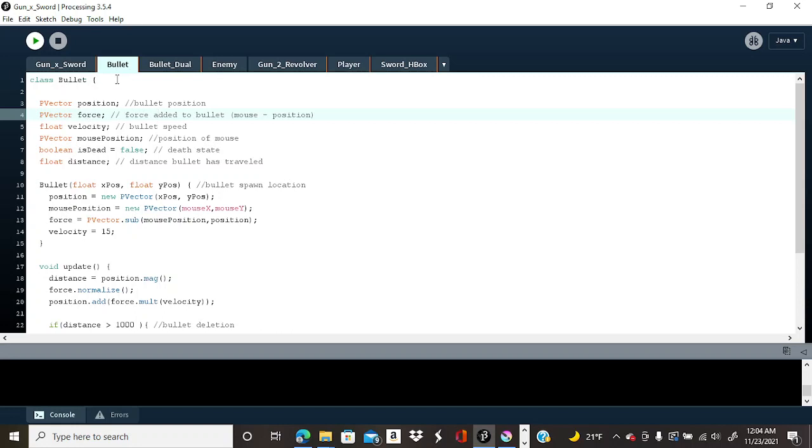I might just stick with the regular bullet and maybe change the velocity vector into something that's determined by what's on the main tab, so that I can have different guns shoot out bullets at different speeds. But yeah, otherwise that's all I have for right now.